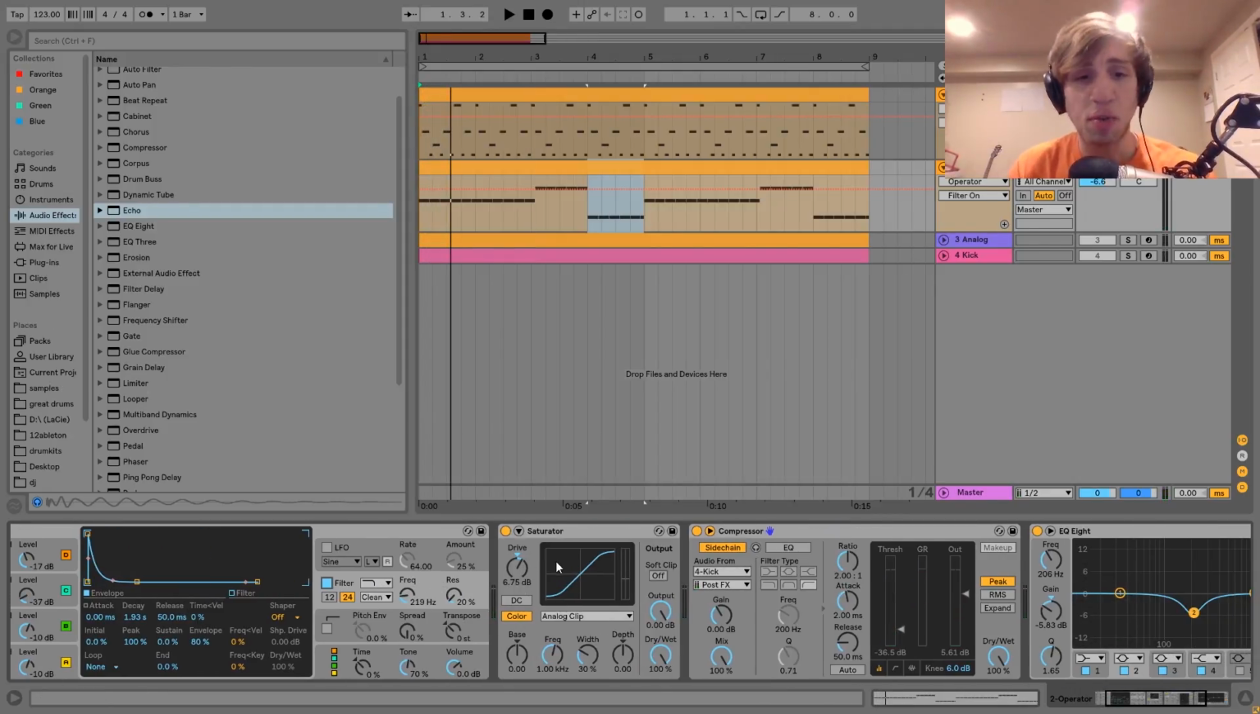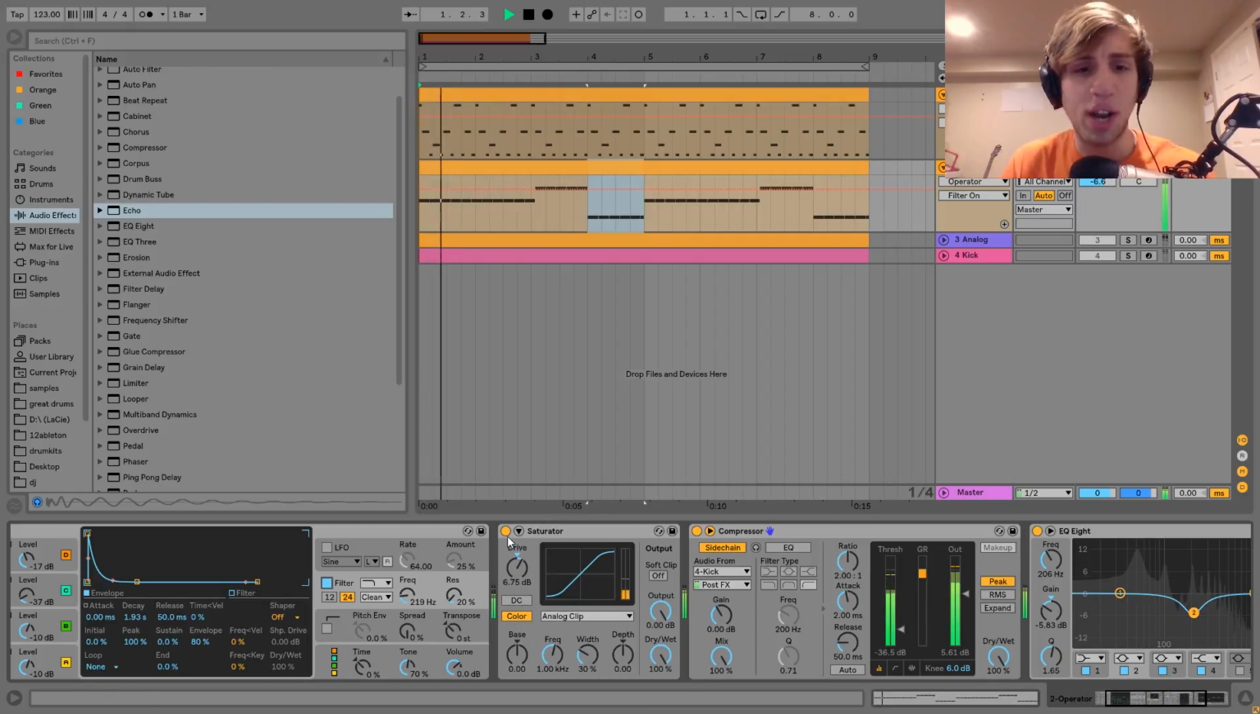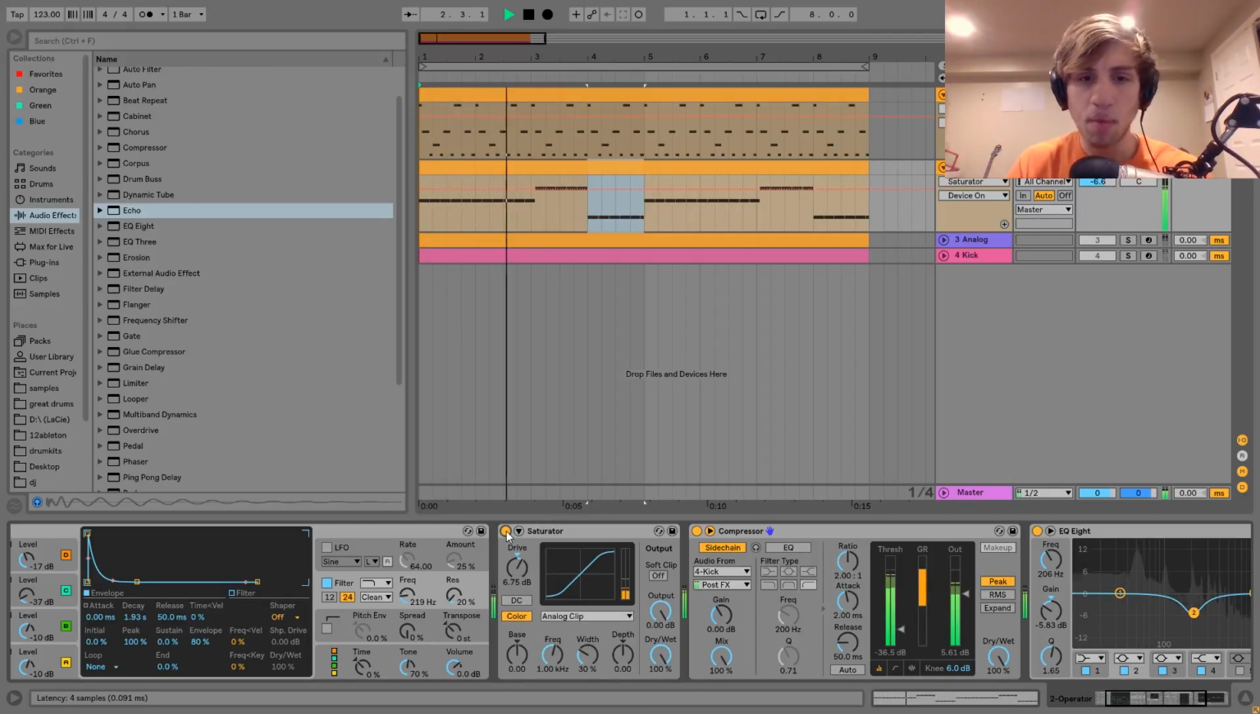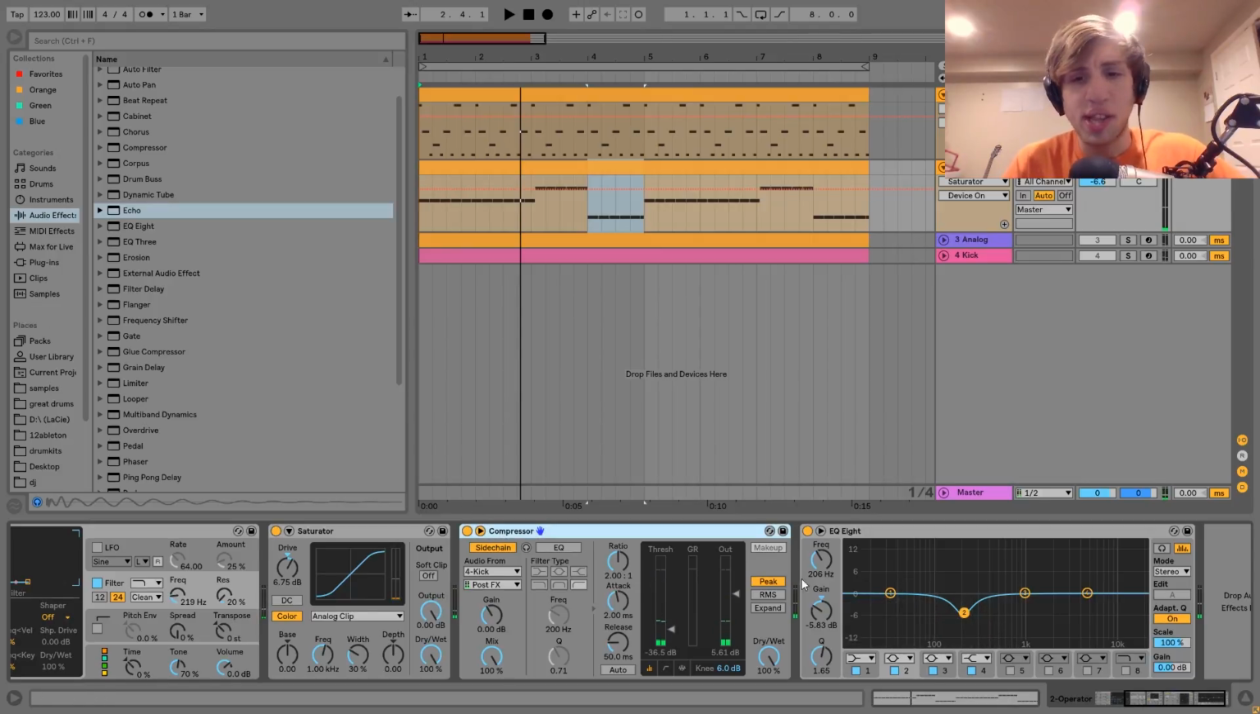After that, we just got a saturator. I've got the drive up a bit, just kind of beefing it up. And then I just have a compressor side chaining into the kick. And then the last thing we've got on here is just this EQ8.